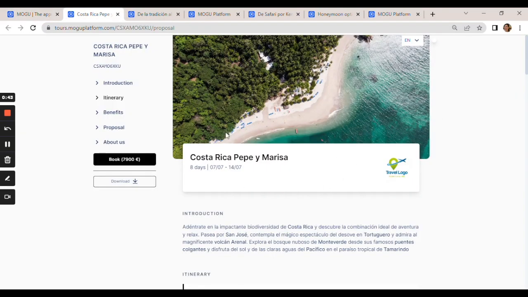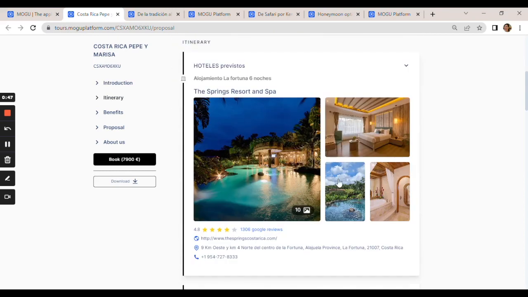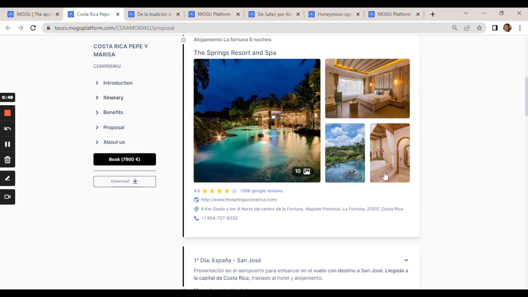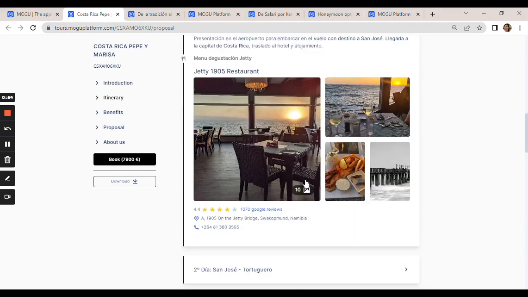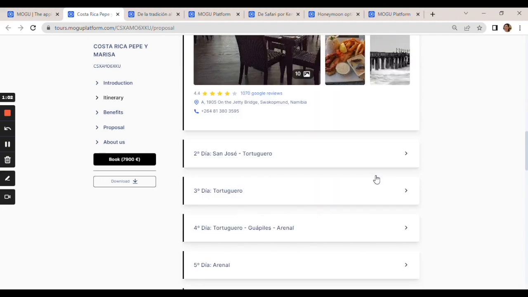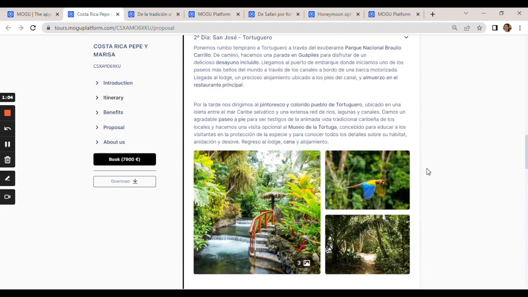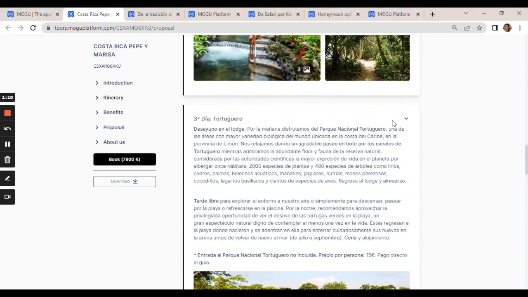This could be a good option for a honeymoon proposal, for example. Here we see that in MOGU, hotel and restaurant information is automatically loaded from Google files. As you see, all information and pictures are always up to date and are the best available, since it's the same companies uploading the information. The pictures can be uploaded directly from our image gallery.